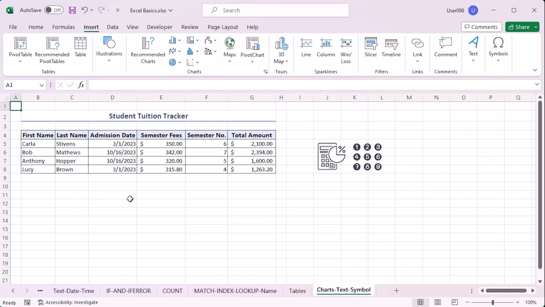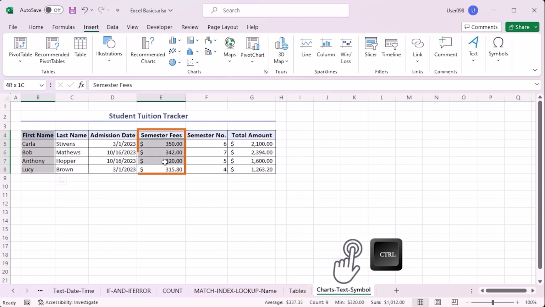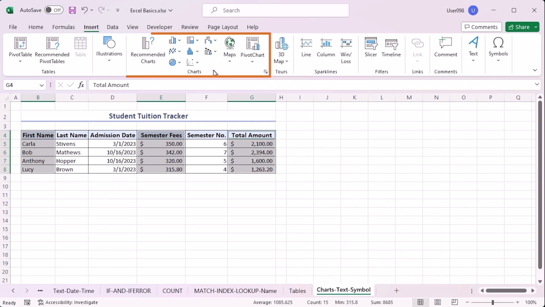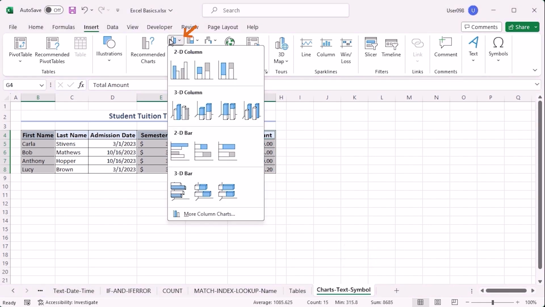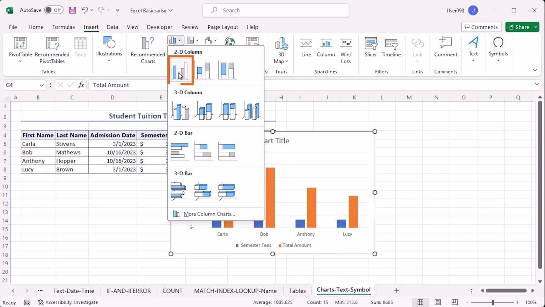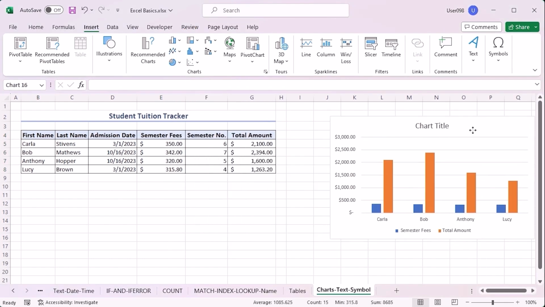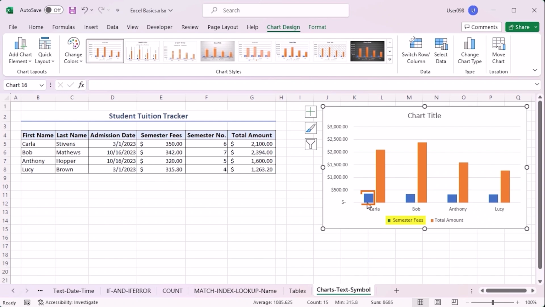Enough about calculations and numbers. Let's look at some colors. Yes, now we are going to discuss the charts group. Here, if we select our B column for first name, Control then E column for semester fees and total amounts, and from the charts group, click on column and bar drop down. Let's choose 2D column. As we can see, there are semester fees as blue color, and as orange there is total amount. Here we can change the chart title.